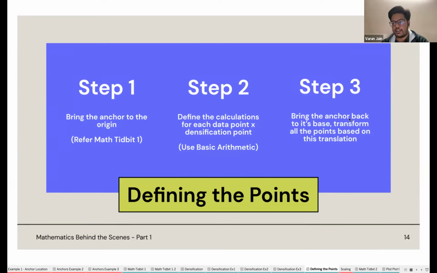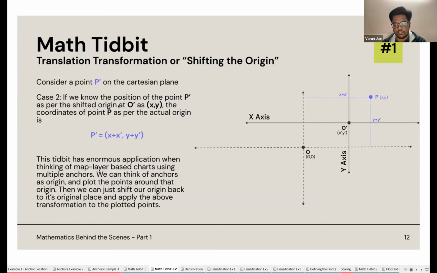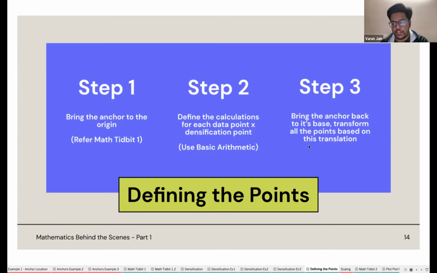Step 3 is bring the anchor back to its original position, bring the origin back to its actual position, and perform that transformation that we see here. And then you get the final points that you need to plot on Tableau, right? This is how you define the points. This is where most of the math comes, and it's not math that anyone can teach. It's just multiplication, addition, simple basic arithmetic you need for each of the data points that you need to plot.